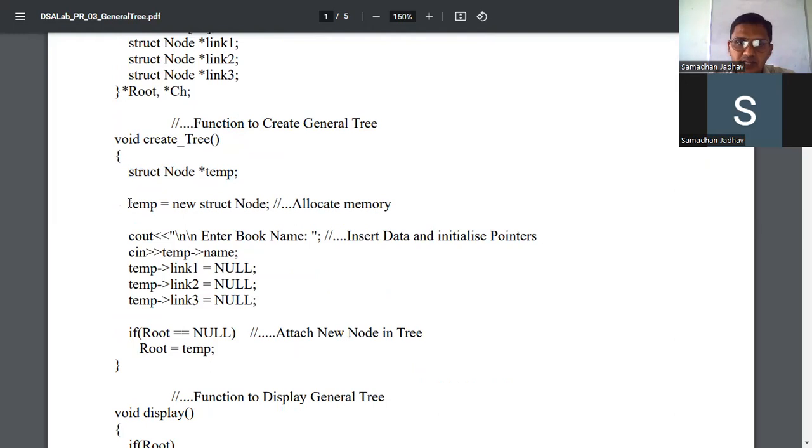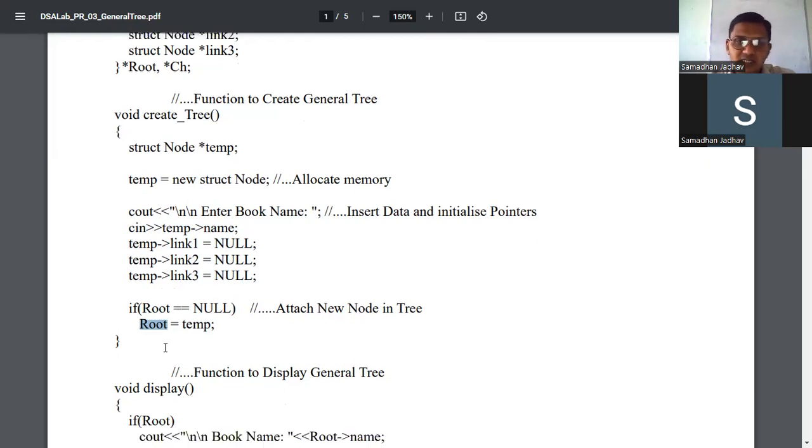So here we are going to allocate the memory to the new node using the new operator. After that, we are going to ask to enter the book name, which will be stored inside the new memory, that is using temp arrow name. And then initially these 3 pointers are null. Link 1, link 2, and link 3 are initially null. And then we will check if the root is null, then assign this new memory address to the root. So we are just assigning an address value to another address value, that is a value of a pointer variable to another pointer variable. So this is how the root is created.